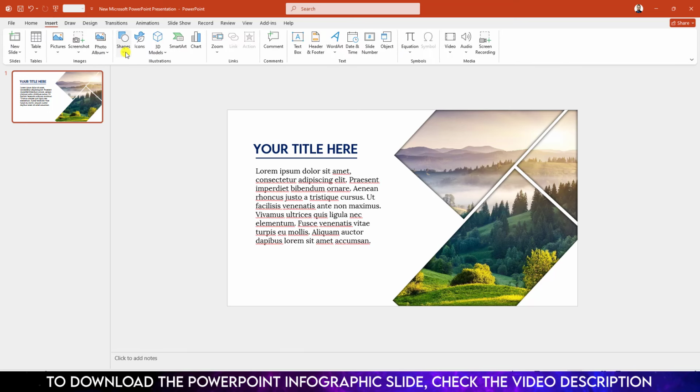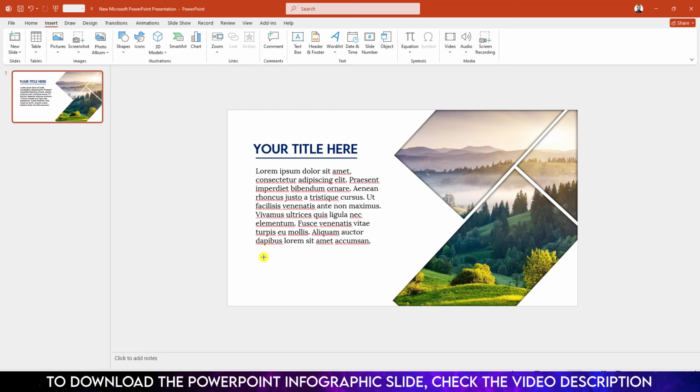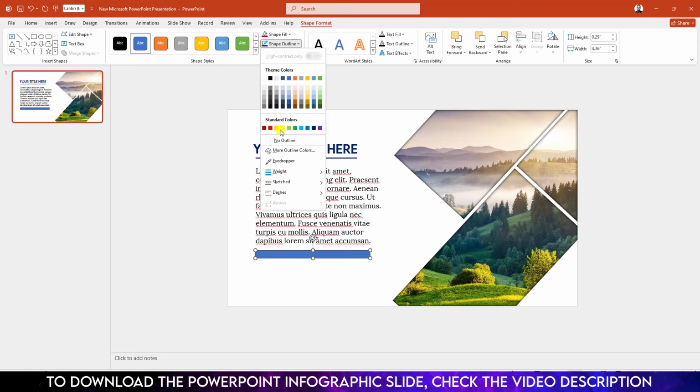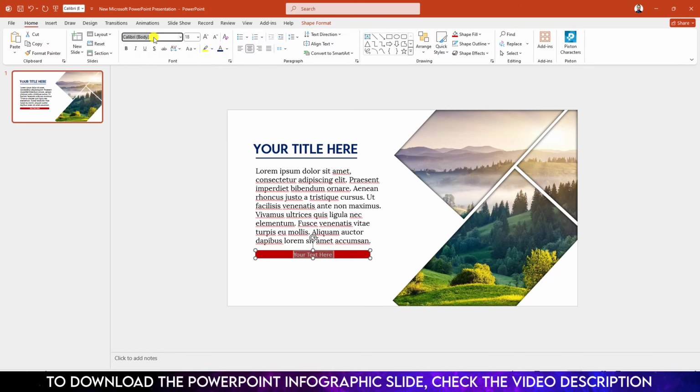Now again go to insert, go to shape, pick this rounded corner rectangle shape and drag it over here. Go to shape outline, make it no outline and click on over here. Select it and go to shape fill, select this fill color, double click over here and type your text here. Select the text, change the font to Brush Script MT. Increase the size and this is perfect.